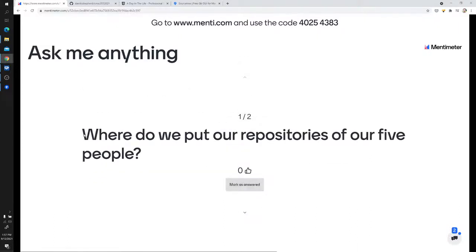Where do we put our repositories of our 5 people? You should put those on GitHub. Just create a public repository on GitHub.